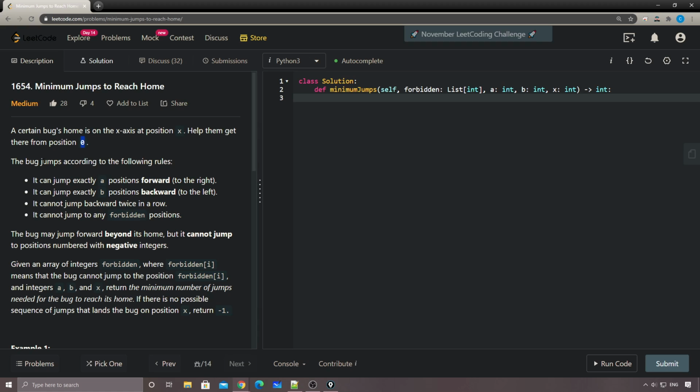So there are rules. The bug can jump either forward or backward: exactly A positions forward or B positions backward, and you cannot jump backward twice in a row. That's one of the constraints here. The second constraint is that there are some forbidden positions you cannot jump to. And it asks you to find the smallest number of jumps the bug needs to get back home.